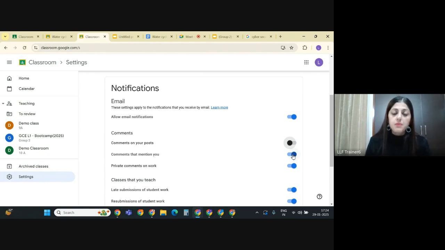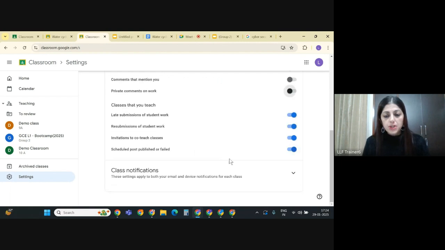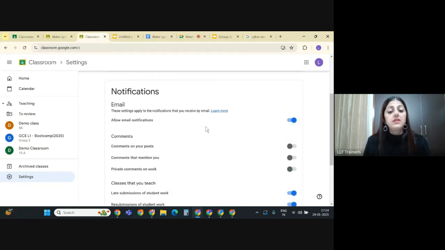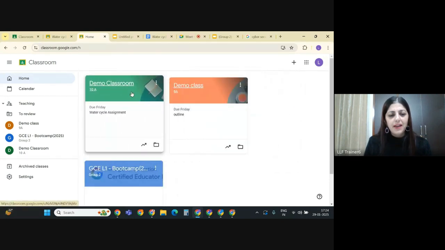Of course, when you open your classroom, you'll be able to see everything, but hundreds and hundreds of emails are what we want to avoid, so that is up to you. You can toggle between the options given over here. Let's say you want late submissions and resubmissions, but not the rest of the notifications. This is totally up to you, how you want to manage the email notifications.